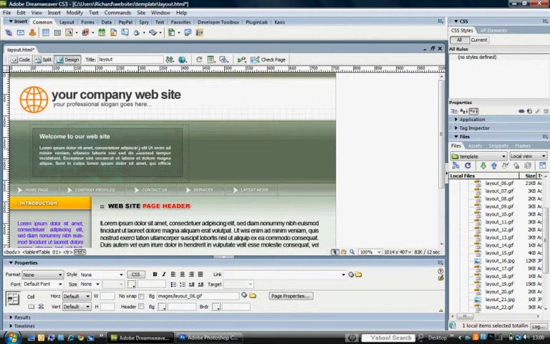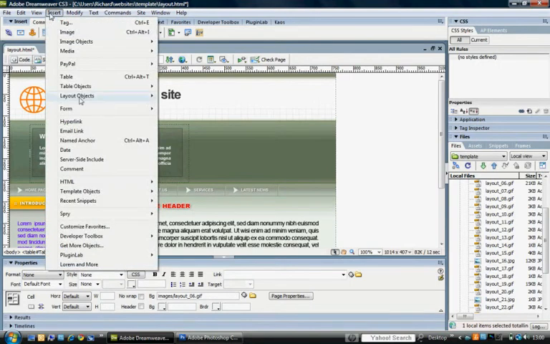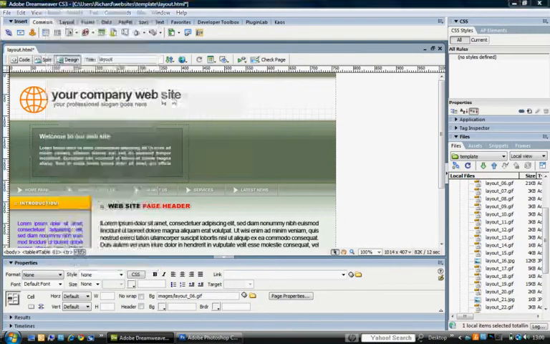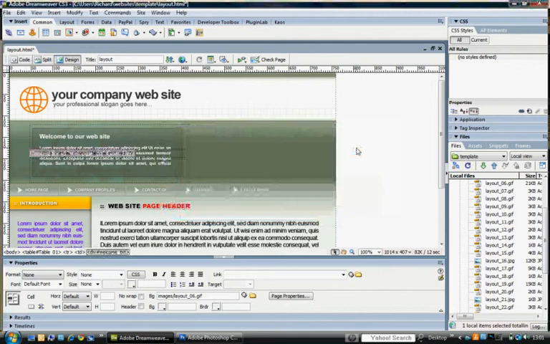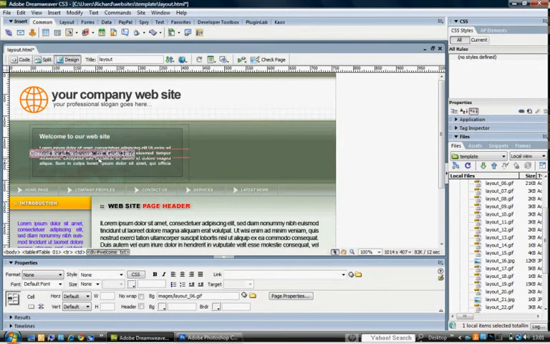Okay, the next step is, again, I would put in a div tag into that cell. I'm going to give that div an ID of welcome text. And I'm just going to click OK there. Now, what that's done is that's brought this div into this cell.